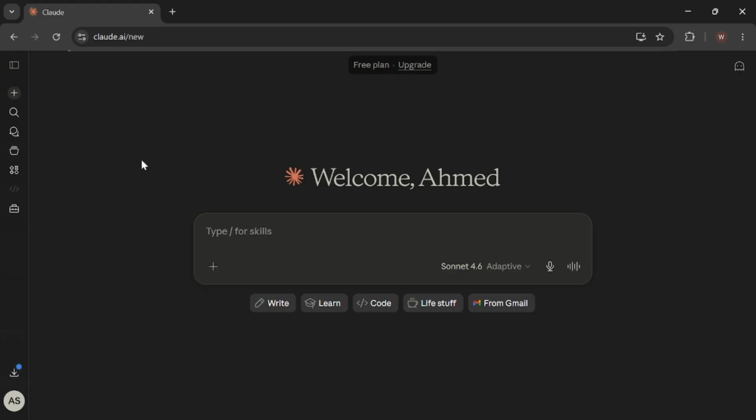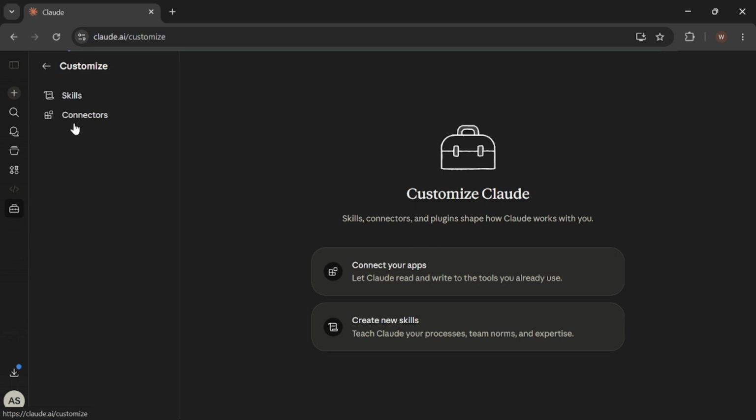First, open the Claude desktop app on your computer. This works on both Windows and Mac. Ensure you are logged into your Claude account before continuing. Once the app is open, look for the Customize option. This is typically found in the menu next to Skills.